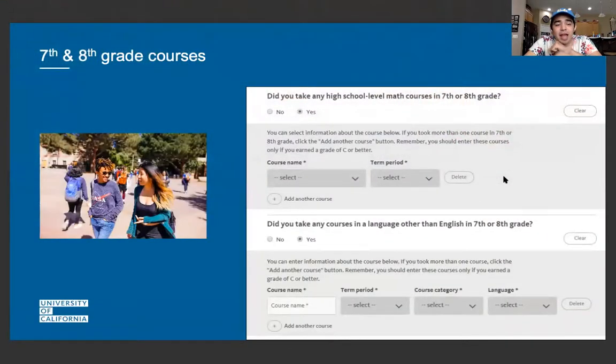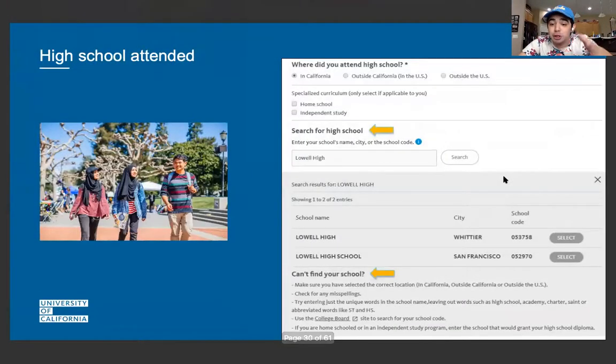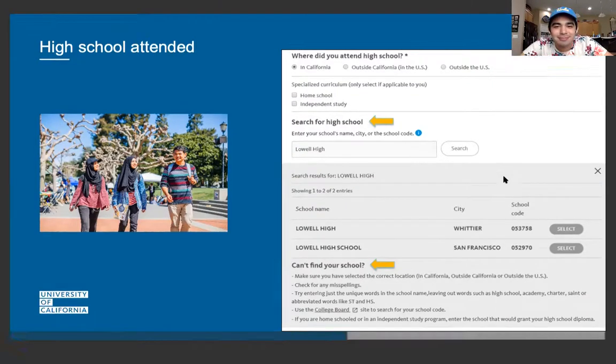All right, 7th and 8th grade courses. So did you take any high school math courses in 8th grade? If you did Algebra 1 in 8th grade, they want to know that. If you did Algebra 2 in 8th grade, they want to know that. Whatever that might be, it's going to be found there. And they're going to link up your high school and your regional classes up there, so you'll be able to find it. High school attended, you're going to show which high school you went to, and you're going to be able to select and find the school code and such. Don't worry, all LUHSD is in there.